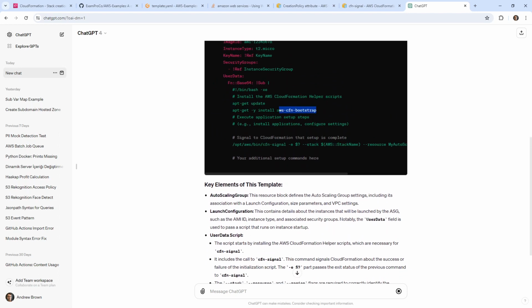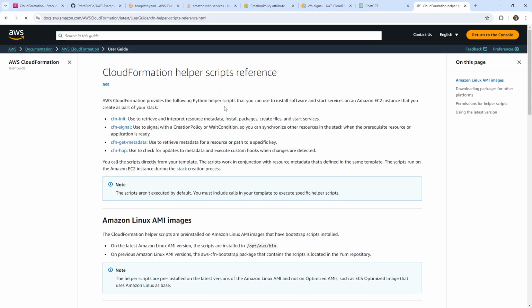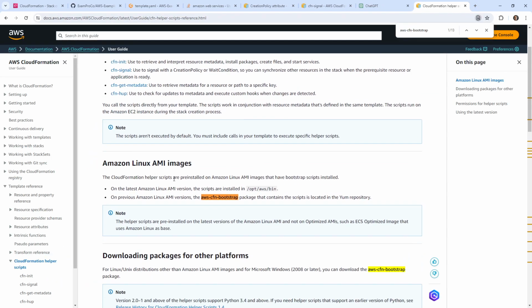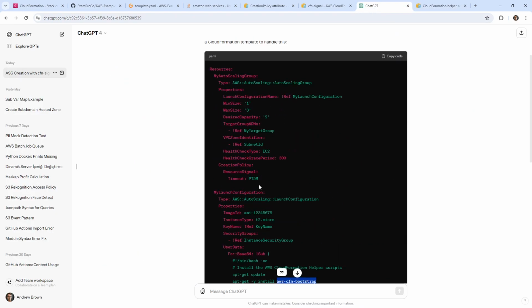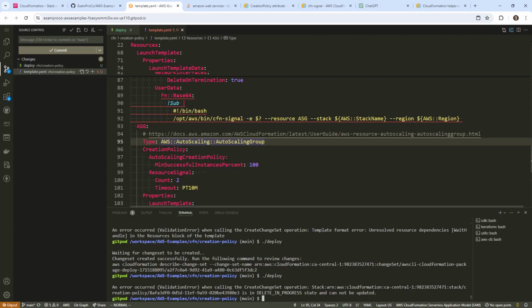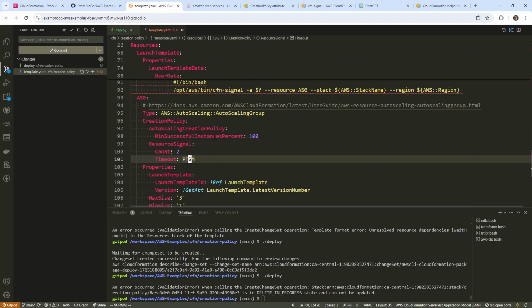So I'm just curious. We could go take a look at what this is here. The CloudFormation helper scripts are pre-installed on Amazon Linux images. On previous AMIs, the CFN Bootstrap had to be used. So it looks like our implementation is correct. They have 5. And did we change it to 5? I changed it to 10. We can even make it lower and make it 5. I'm not exactly sure what it should be, but we will set it to that.